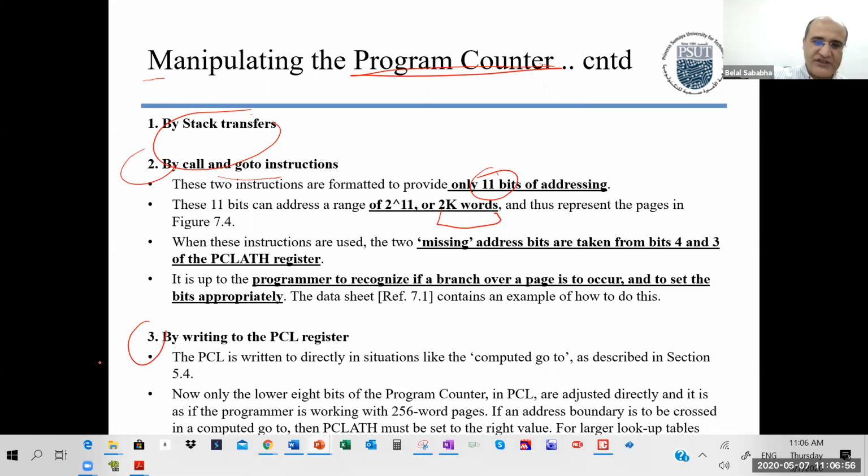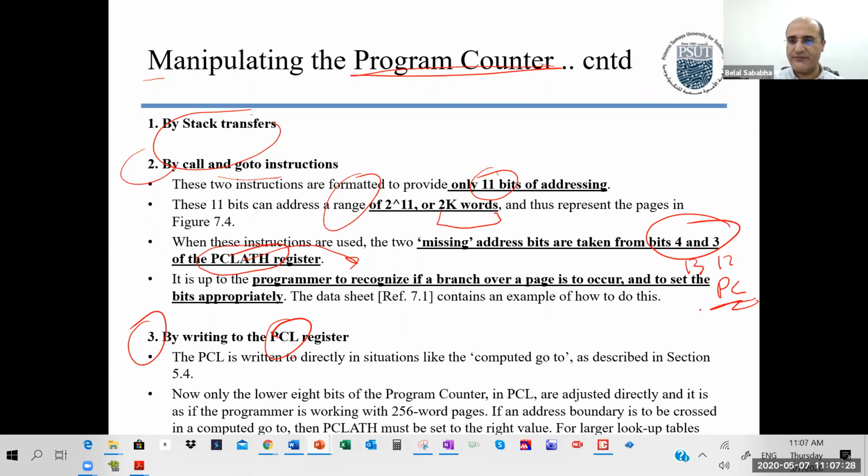Or by writing the PCL directly. If you want to access the 13 bits, you need to write the page number in the PC latch, then access the PCL either directly by writing to it or through the go to and call, and this will then reflect to bits 4 and 3 in the PC latch, which are bits 12 and 13 in the PC register. Okay. Tamam.